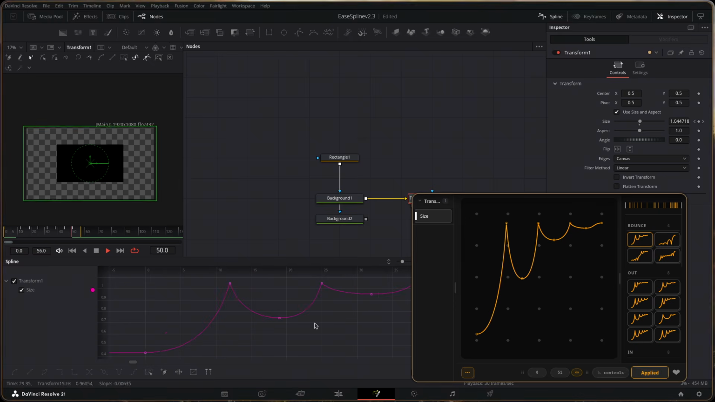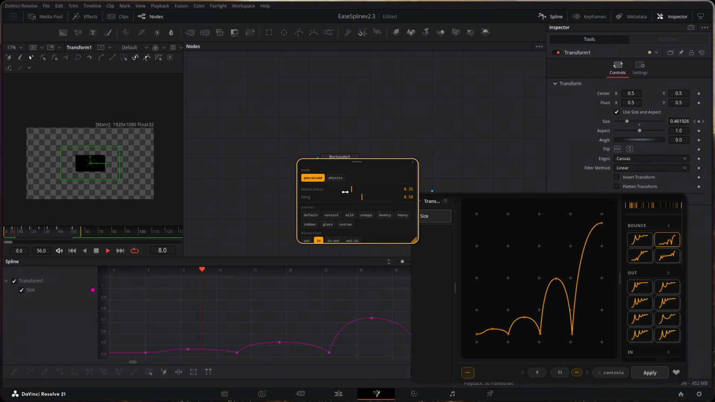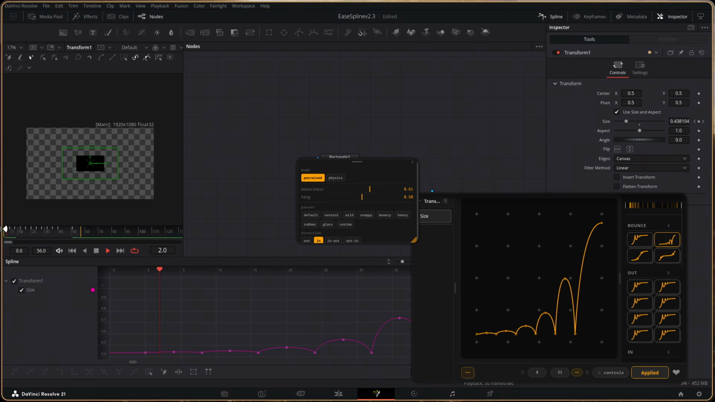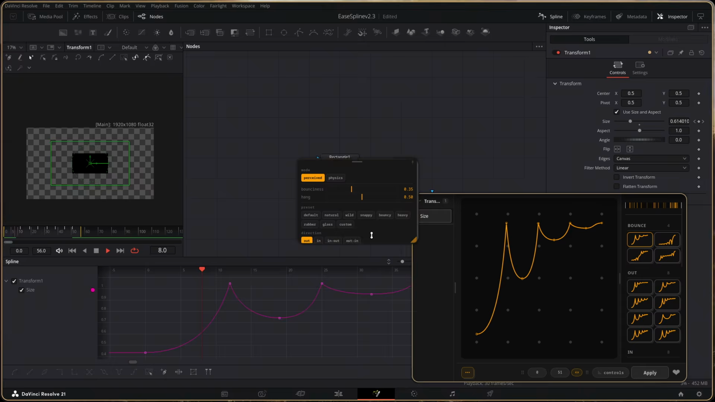A ball hitting the ground, and each time it gets smaller than the last. There's a difference between elastic and bounce, because everyone mixes these two up. Elastic goes past the target and swings back. Bounce arrives at the target and bounces off it. Now, stay with me, because these two get their own control system.